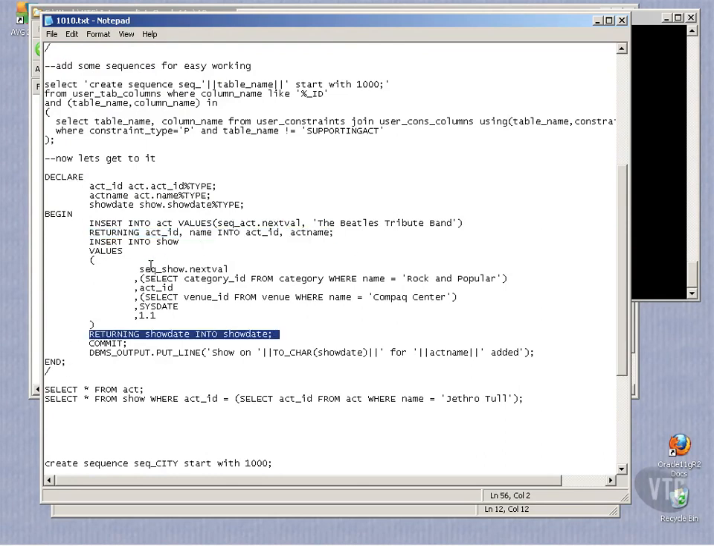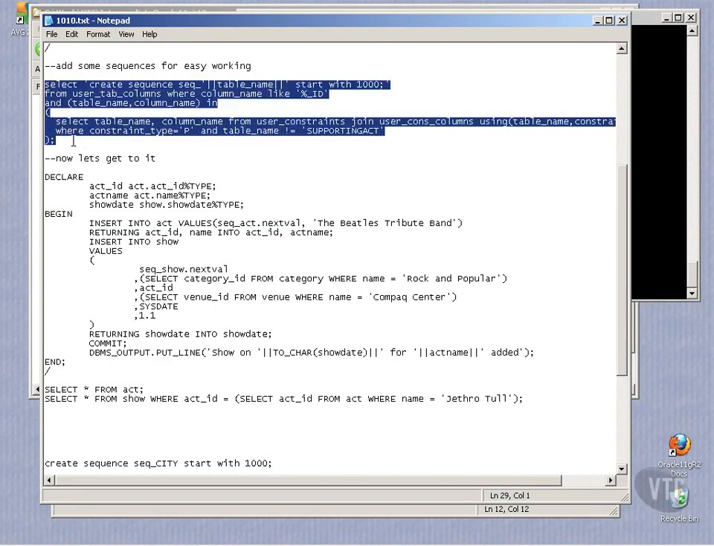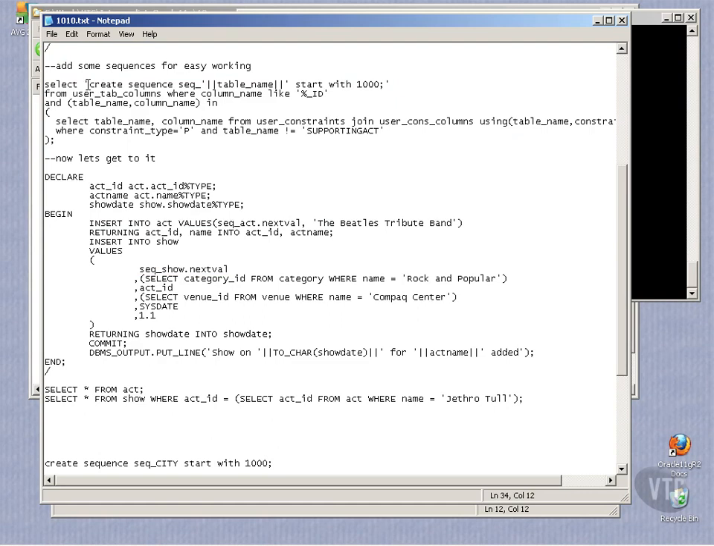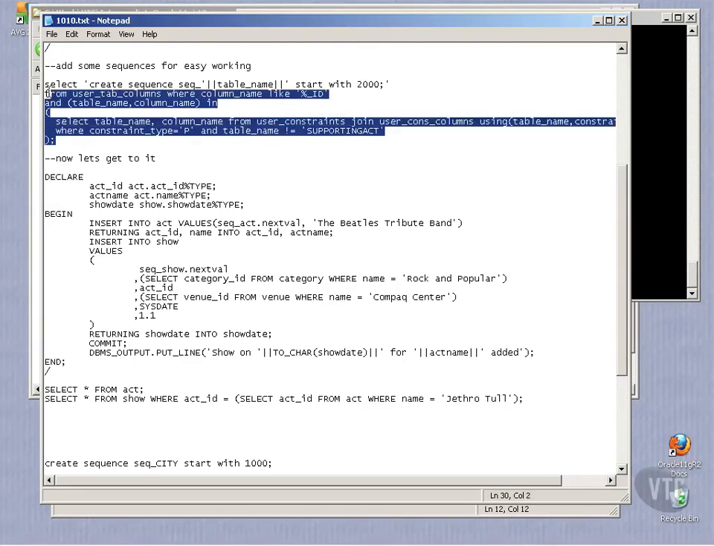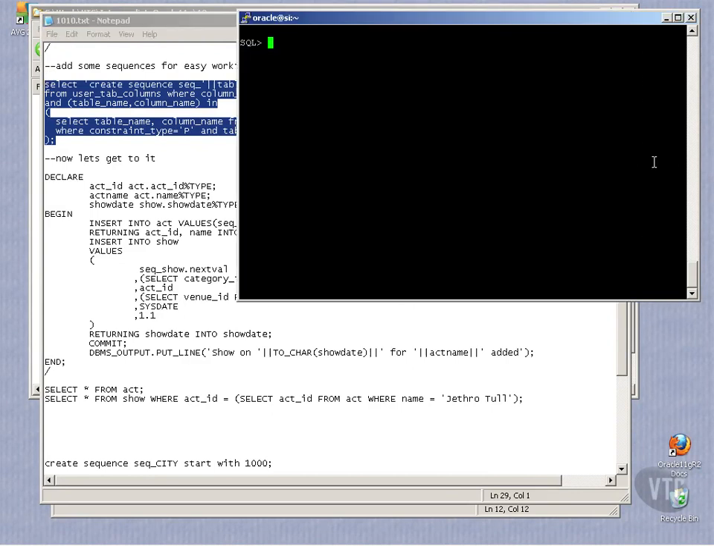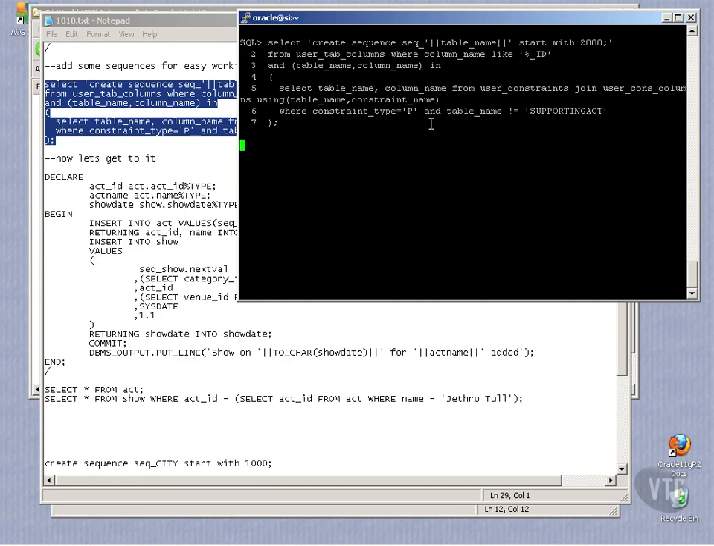So now what I want to demonstrate is a very simple use of the returning clause. And most of the examples in the rest of this chapter are going to use sequences, so I'm simply going to generate some sequences. This is a query that creates create sequence statements for me, and they will start at 1000, and well, let's start at 2000 just in case we have duplicated data in there. And all it's doing is going into the user tab columns and joining onto the constraints view and picking out the primary keys and ignoring the supporting act table, because the supporting act table has a composite primary key. Simple as that, but you might be able to use that.